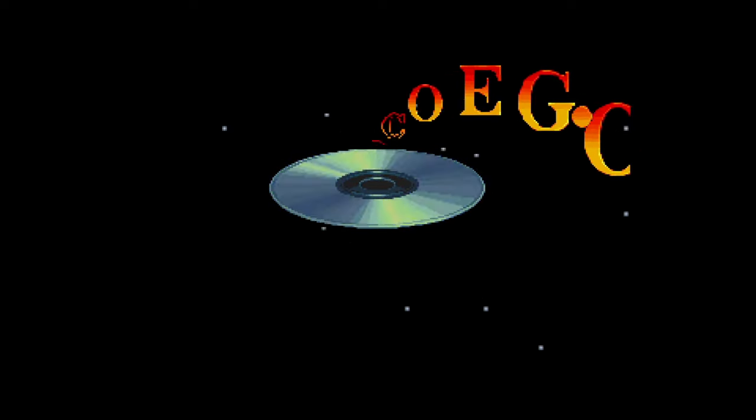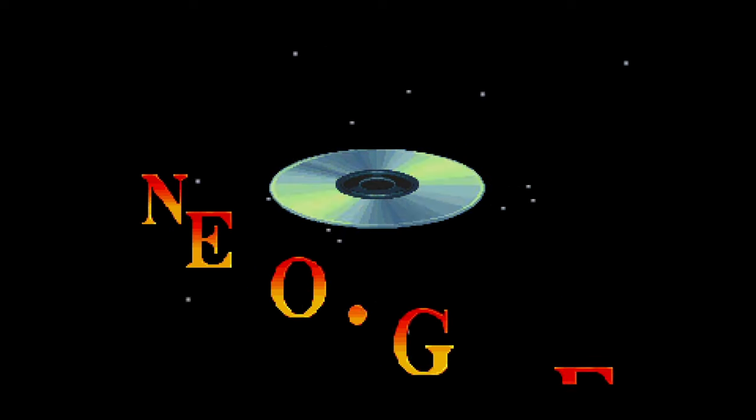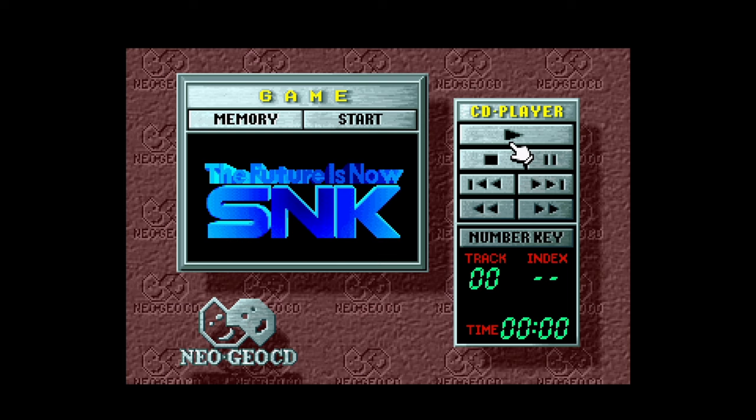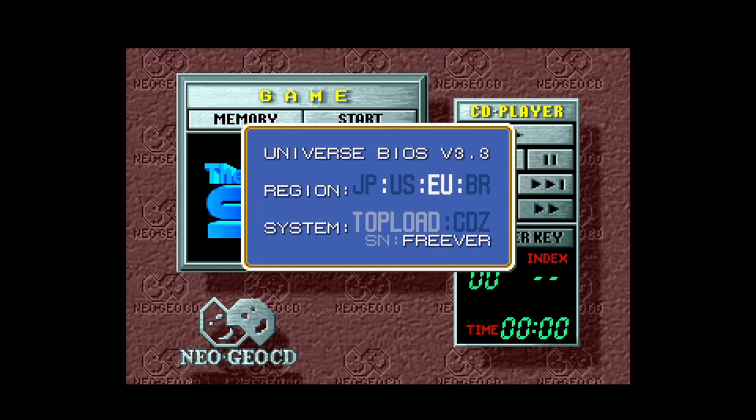So it will boot into the Neo Geo CD BIOS screen here. And you're going to want to press your B button to activate this menu here. It won't actually start the games yet. Anyways, go ahead and press your back button on your Xbox controller to bring up the Universe BIOS menu.